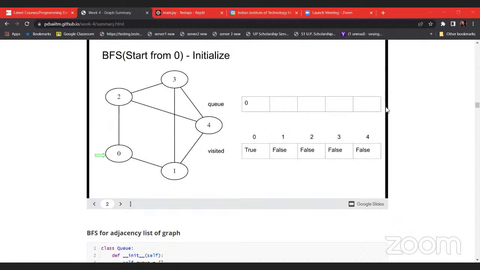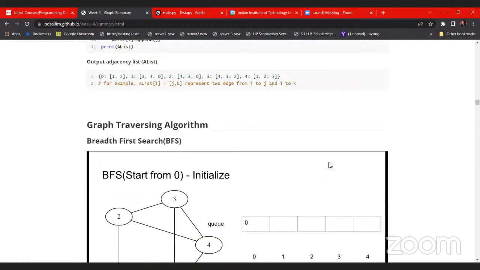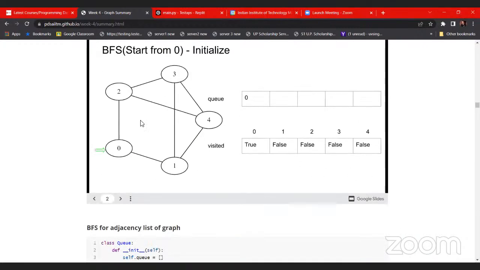Now we will just revise the concept of how we can perform this using the queue. Initially, we are starting from 0. We will take one queue, which is empty initially, and all visited values are false. This is the initial condition. The indexes represent the nodes, or vertices: 0, 1, 2, 3, 4. Initially all are false because no node is visited.